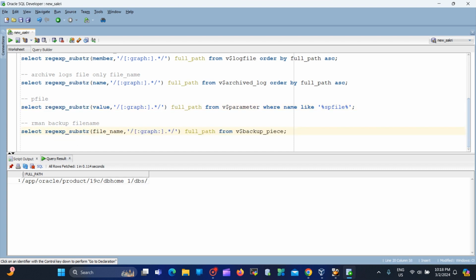Now for backup we will see here, what is this for backup pieces, where it will come up with the handle, right? You can see here for backup pieces: app, oracle, fast recovery area, fra, then autobackup. So these are the absolute path or full path for the RMAN backup files.